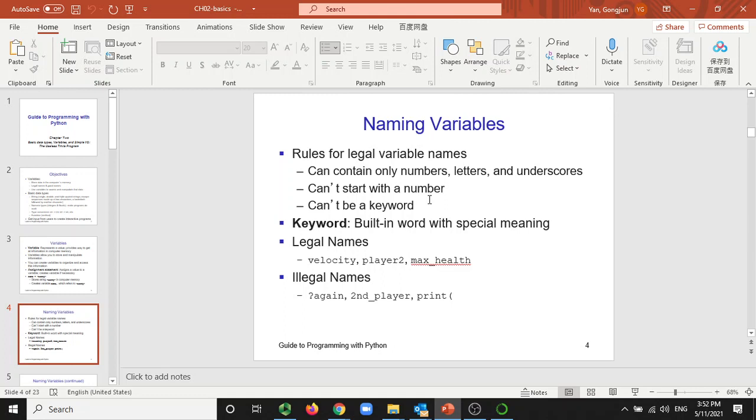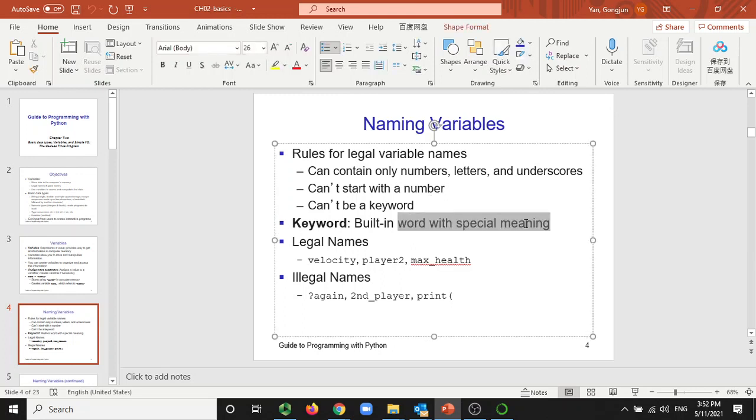For example, print. We saw in the previous examples that print is actually a command that is only used by Python. Whenever you type print, it means one thing. That's a reserved keyword. A keyword is a built-in word with a special meaning. Here are examples of legal names. This one is okay, it's full of letters. The letters include both uppercase and lowercase letters.